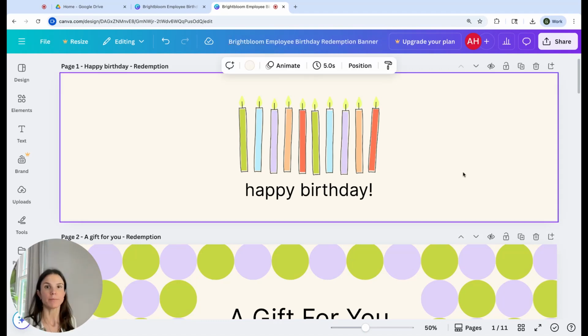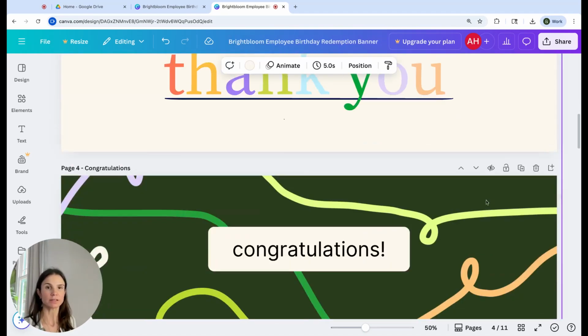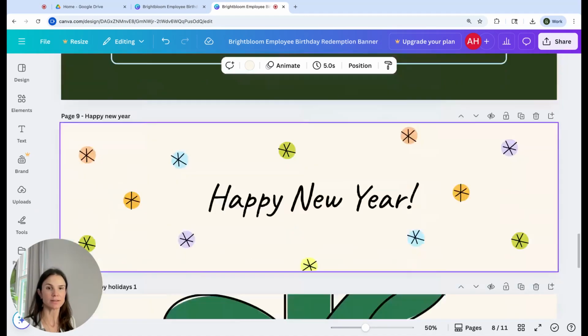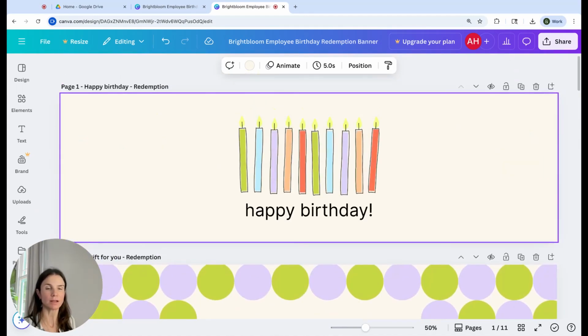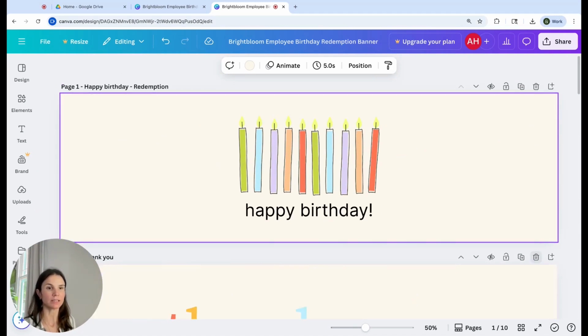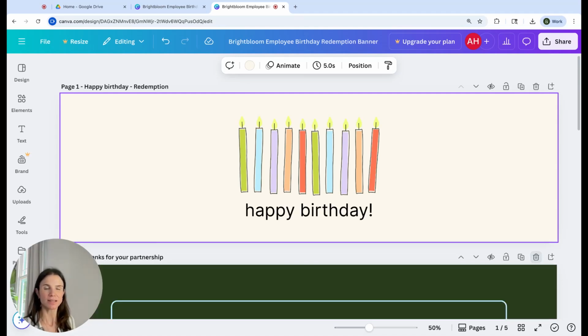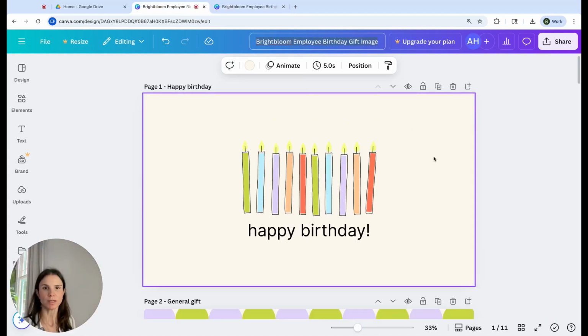Now at this point, you'll notice there's a lot of other designs in this template file for you to choose from. You can definitely keep all of these options in your file, no problem, or you can delete the ones that you're not using by clicking this delete page icon just to keep your file a little bit cleaner, which is slightly helpful when it comes time to export, which we'll talk about in a little bit.